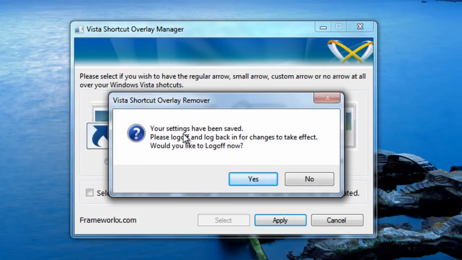Now this message will come up. It says your settings have been saved. Now what you have to do is log off and log back on in order for these changes to take effect. So, would you like to log off now? I'm going to press no because I have to stop the video and save it. So I'll be right back.